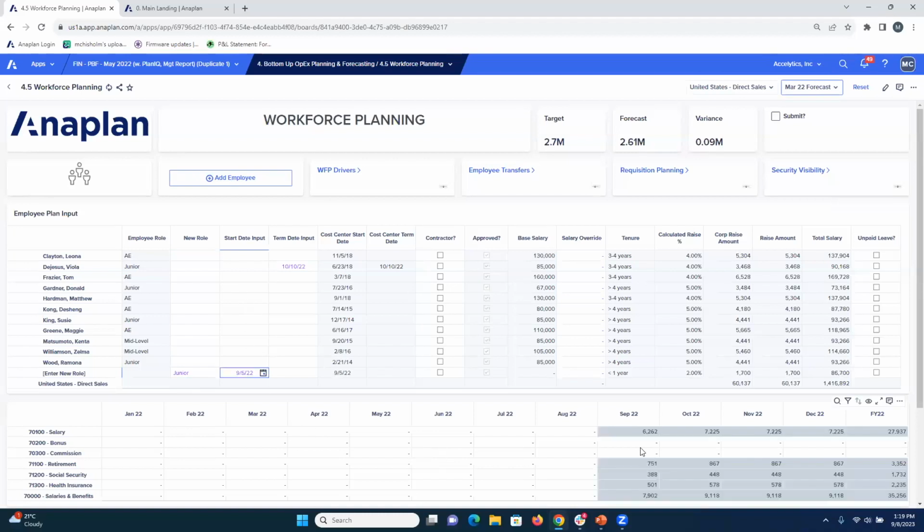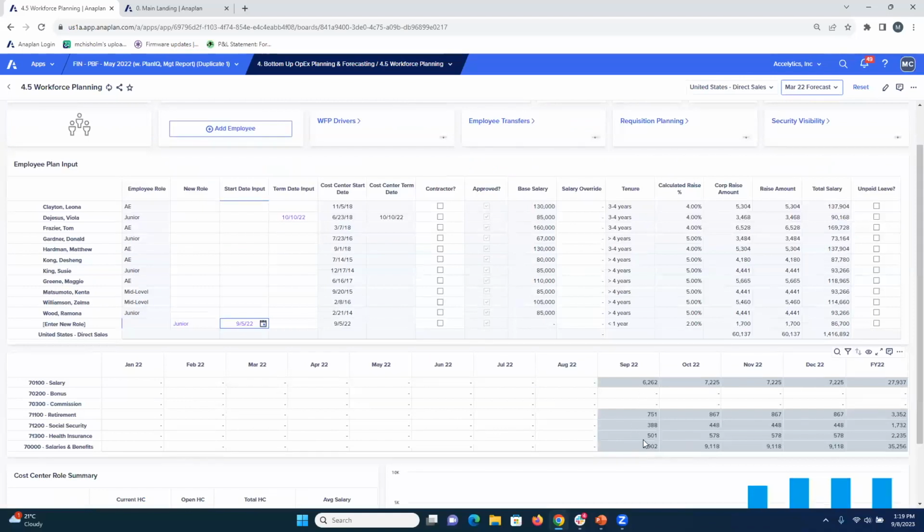And just by doing that, you can see that Anaplan has automatically modeled out their salary and any ancillary costs that go along with that, because there's built-in calculation logic that's based on the lookup salary of that particular role, and when that person starts, and using benefit rates to then model out their salary.